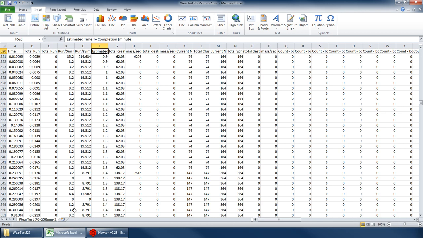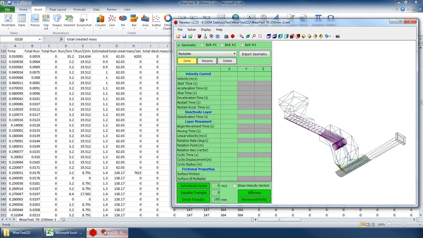Estimated time to completion, how long do we have left? That's the same value that's printed in the top left corner. So when you're running the simulation, it says the estimated time to completion is, and then that's this identical value. Total created mass. As I generate my particles, I'm creating mass in the simulation.